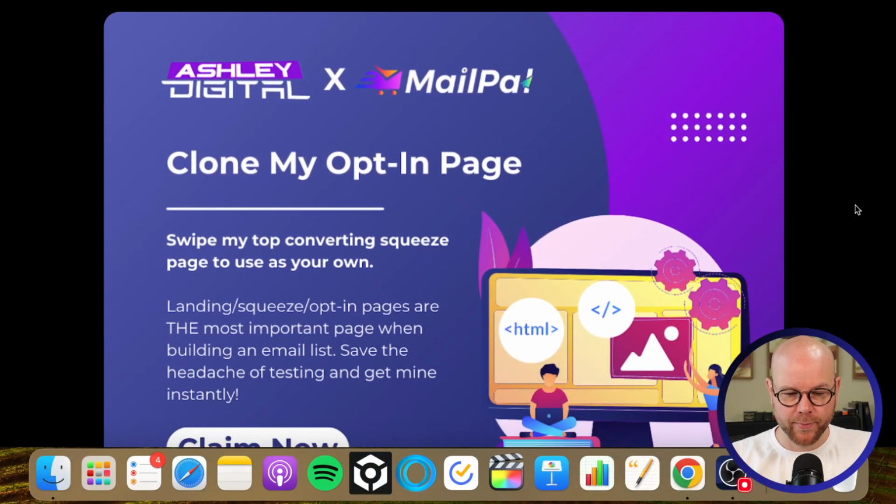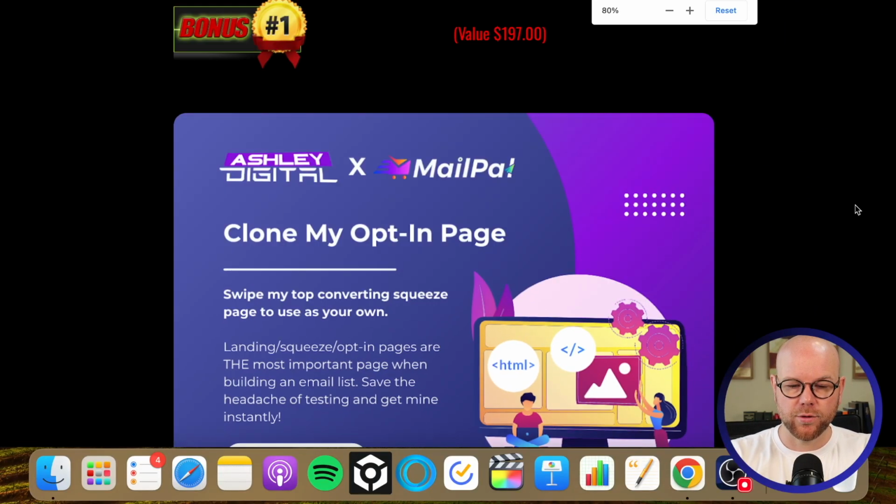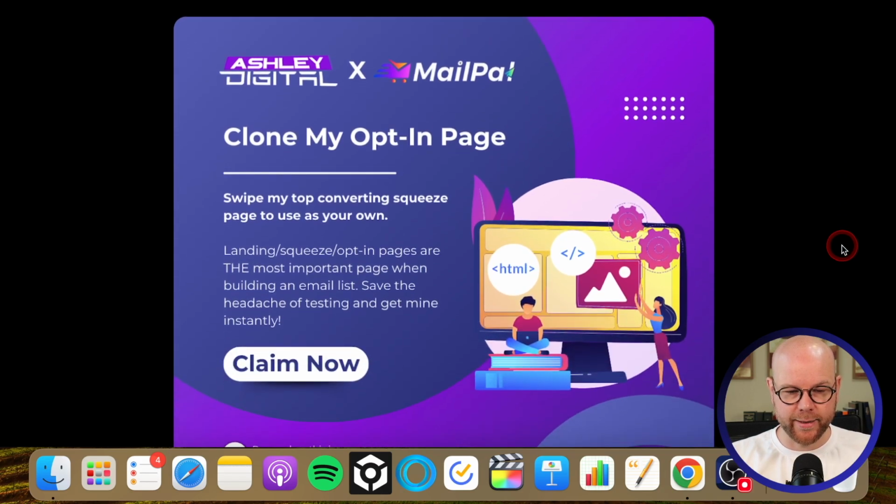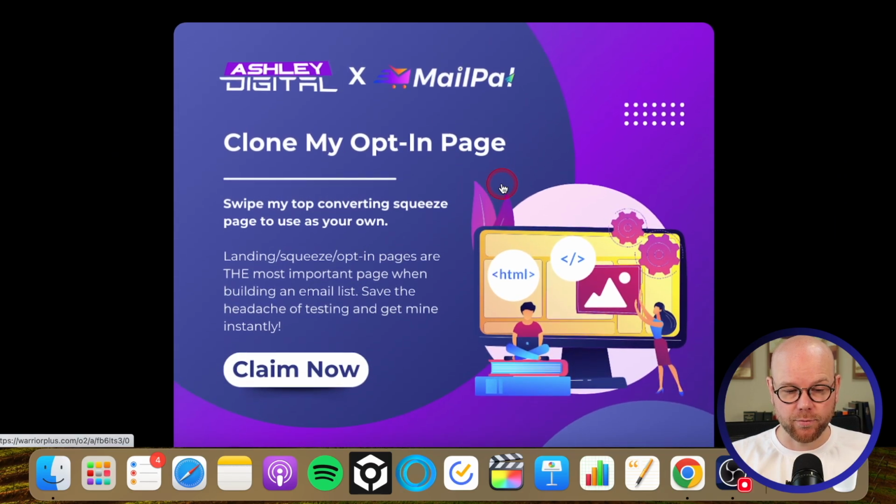But my bonus number one, let's zoom out a little bit, just so it looks a little easier to read: clone my opt-in page, right? This is one of the most important pages that you need in your email list building arsenal, because it's the first page that people land on. You offer a lead magnet, like a free gift, an ebook or a PDF, in return for them giving you their email address, and that's how you build up the email list.